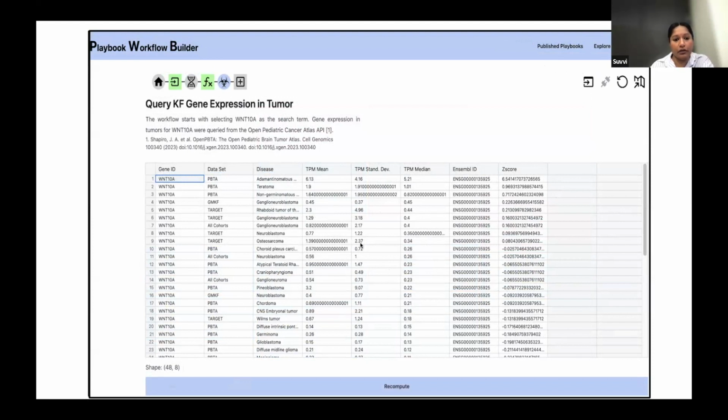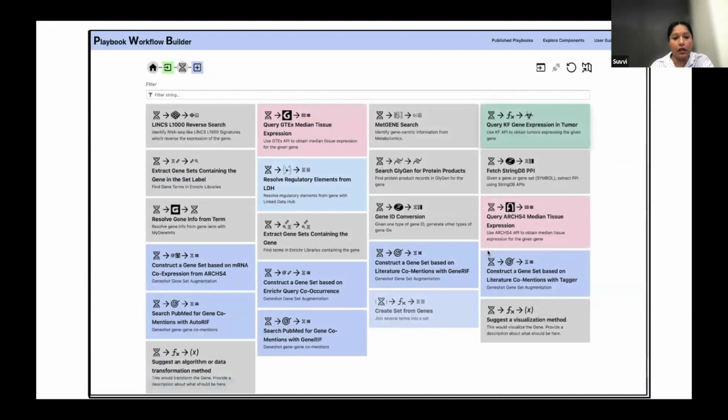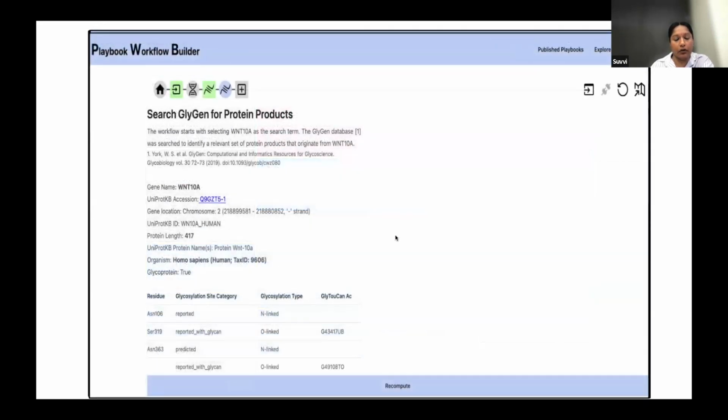More information about these counts and all the experimental design you would be able to see in the paper. And then I'm going to click the glycan protein product page card. That will open up another box where you can see the glycans associated with Wnt10A and glycosylation sites, and some important metadata about that particular gene.